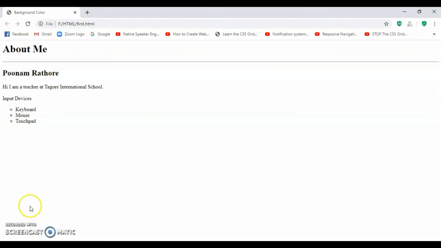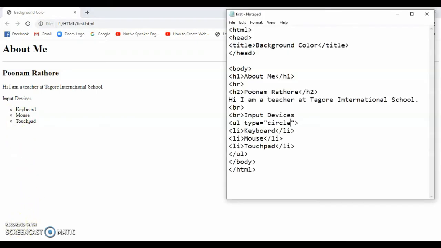appear in your list. So if you simply give UL, it will be filled, dark dotted bullets. If you write circle, this will appear like this, and square will create small squares as bullets. So this is how you simply create the ordered list and unordered list. Now it's time to create a nested list.